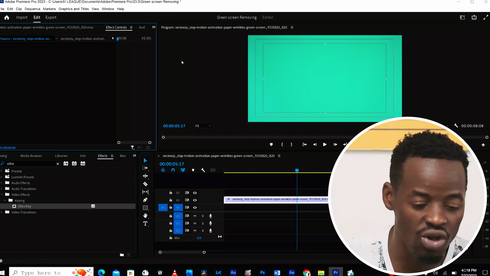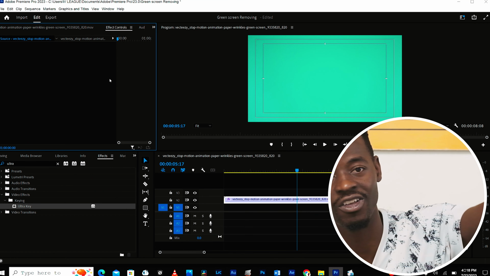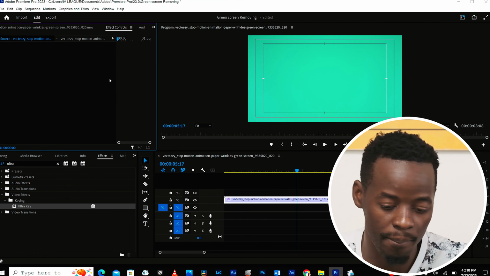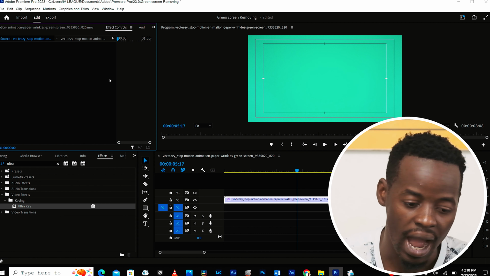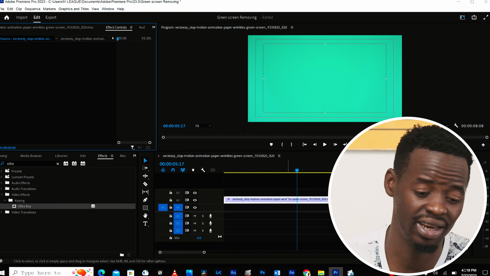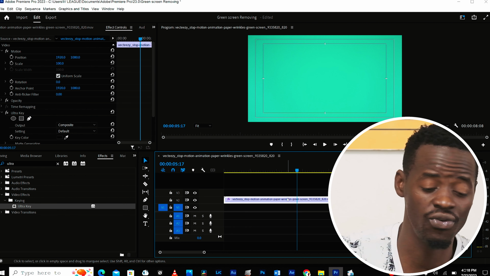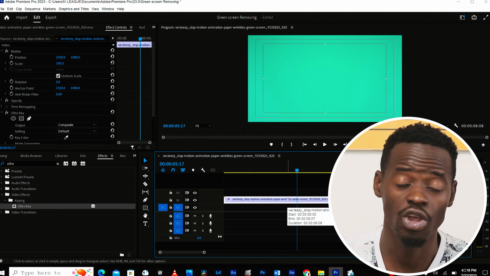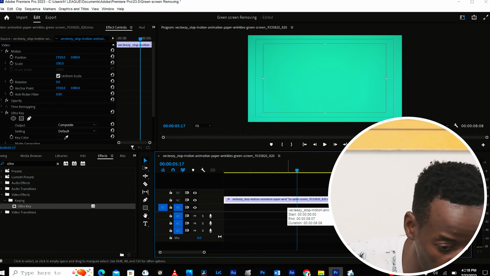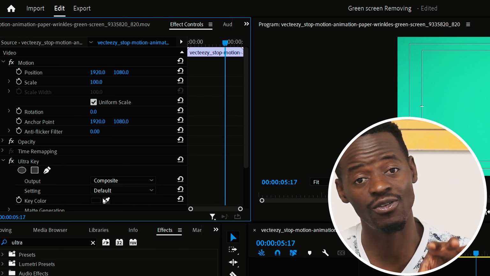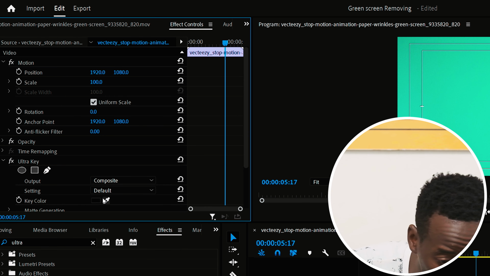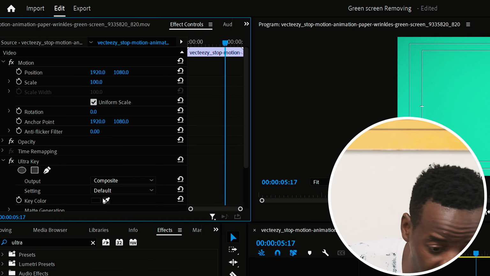In case your effects control section is not displaying this long menu, click on your clip, and I'm sure once your clip is highlighted, it will now show you all the settings that you can change, which is motion, opacity, time remapping, and then the Ultra Key, which is the effect that we have applied on our clip. So since it is the effect that we want to control, you're going to click on it.